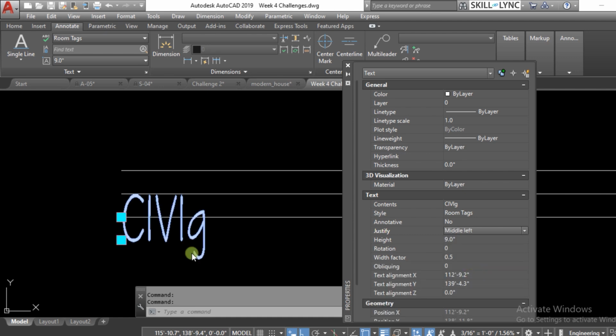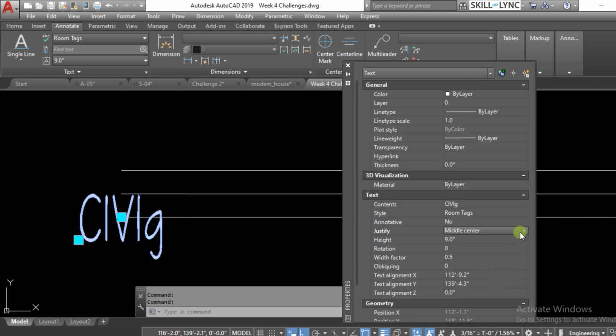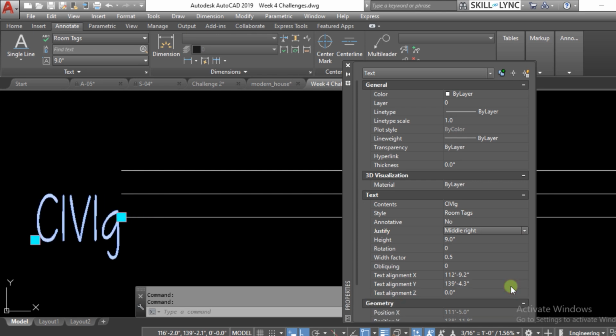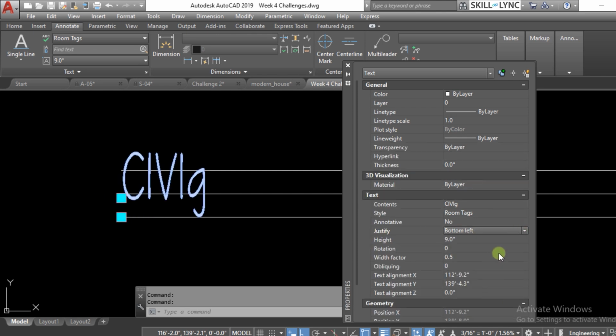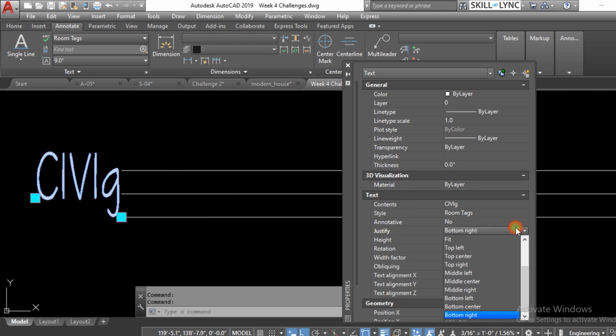So this is the middle left, right? The middle of the object is here, and it is aligned to left, and then you have the middle center, then you have the middle right. Now you can see how it is changing. So bottom left, so this is the bottom, and then you have the bottom right. So this is how it works.